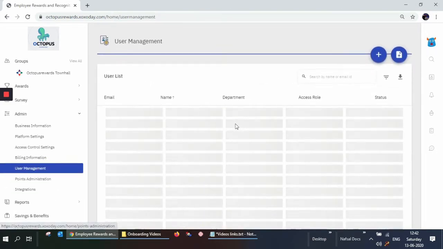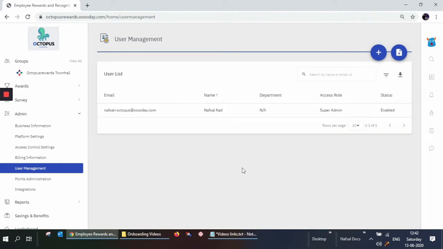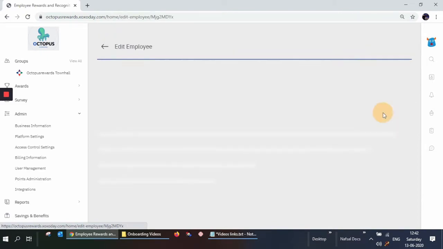Next is user management. So user management is where you add, delete, or edit user information. Currently, since I am the one who signed up into the platform, you can see only my information here. So you will see all the basic details here, and then you could search for any particular name or email ID here in case there are more users. So if I want to edit my information, I could just select the edit employee pencil mark against my name.